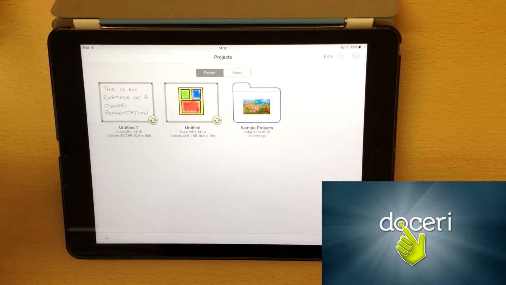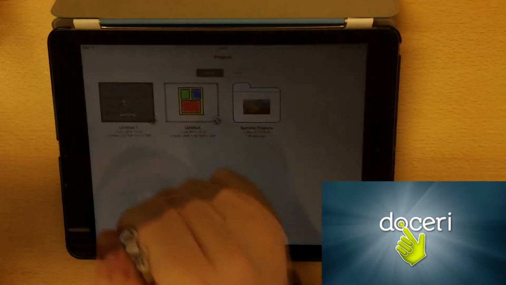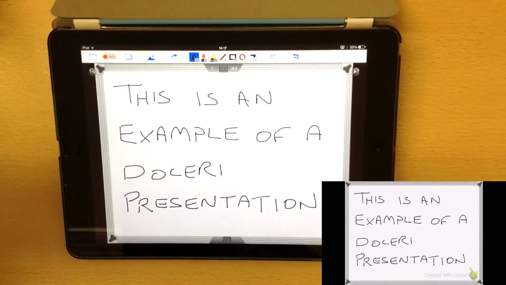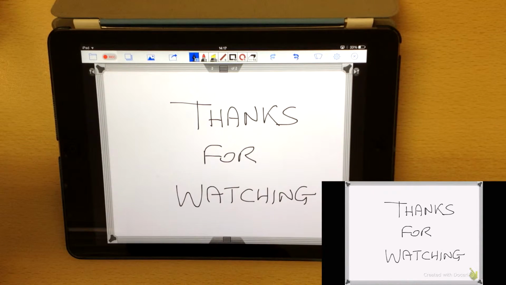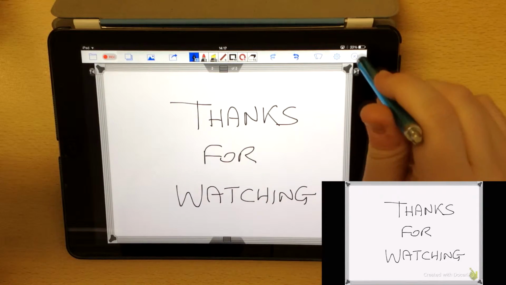This is my Doceri dashboard where I'm able to create new Doceri presentations, but also view and modify any that I've given in the past. So I can click on an old presentation, and using the left and right arrows in the top corners, I can move through the slides. This lets me reuse a presentation with, say, for instance, a different class.